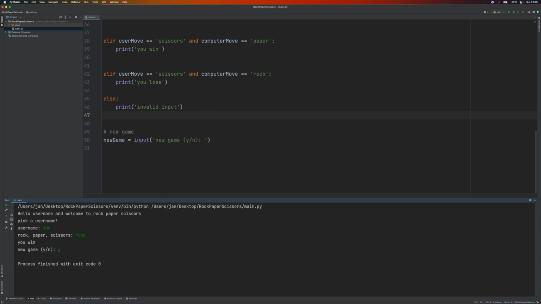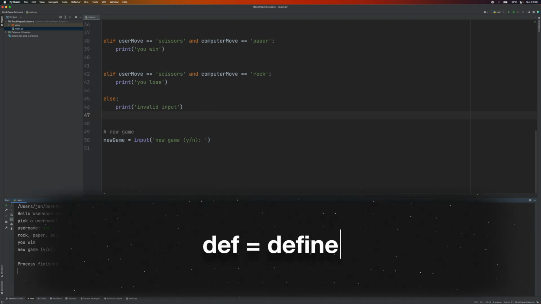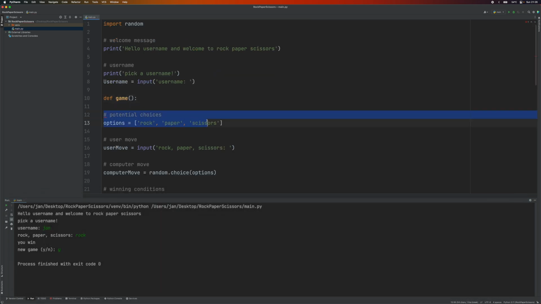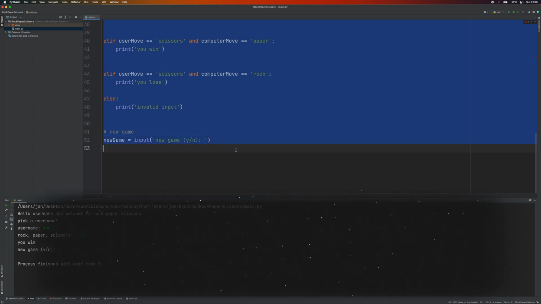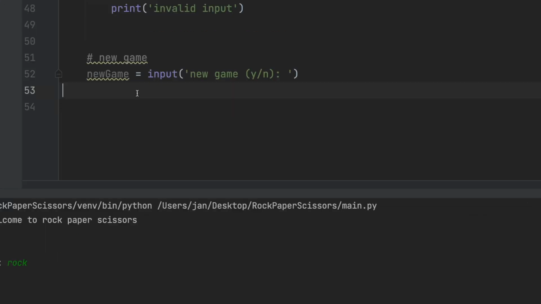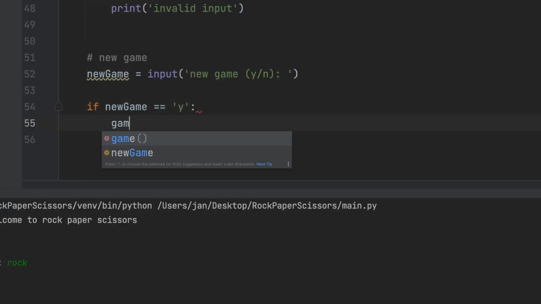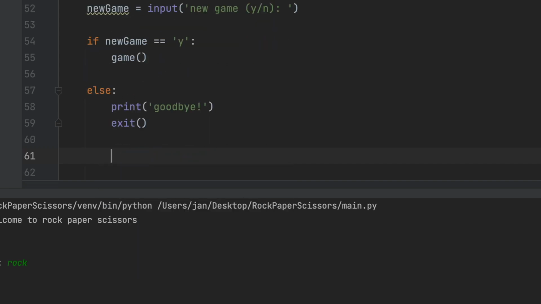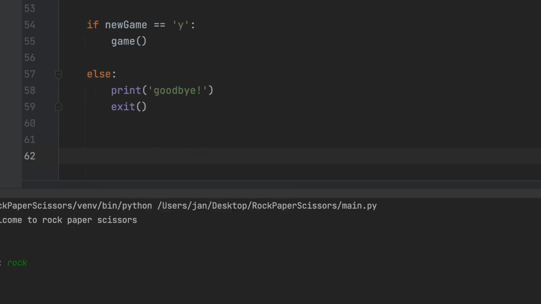To define the function, we need to first put our core game mechanics inside a def, which is short for define. Next, we need to select all the code below and press tab to shift it to the right. Then we need to create an if statement for the new game. And then at the very bottom, on the very left, we need to write game with two brackets.